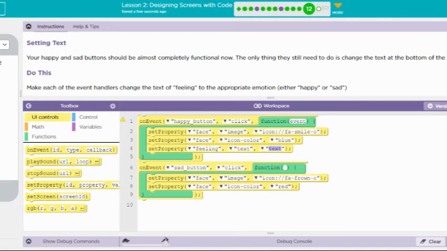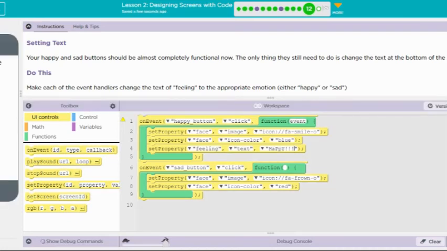And for happy, I'm going to make happy really fun because I just feel like it. So now when I press run and happy, I'm going to see that I have a blue smiley face and it says I'm feeling happy.